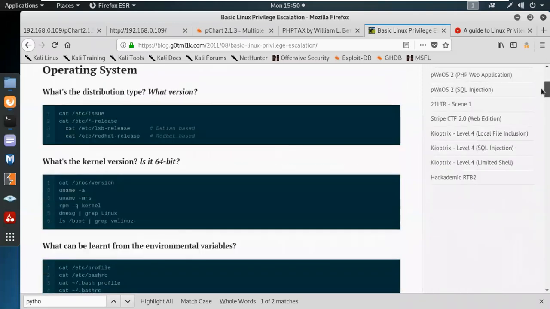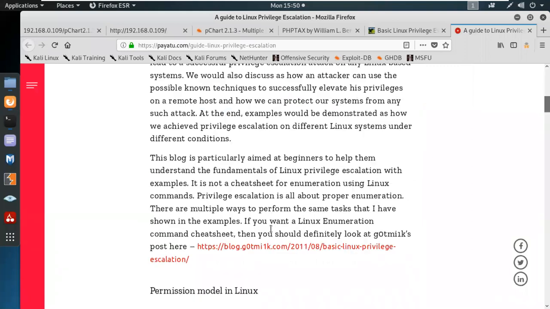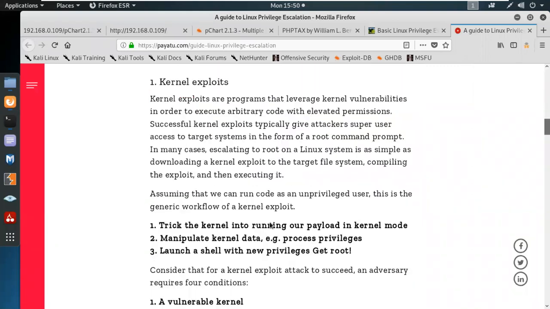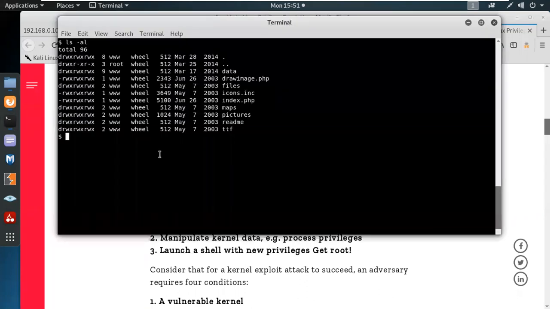On this machine, you can see there are two vulnerabilities that we're going to check, and those vulnerabilities are the kernel exploitation. Kernel exploits are programs that leverage kernel vulnerabilities in order to execute arbitrary code with elevated permissions. Successful kernel exploits typically give an attacker superuser access. In many cases, escalating to root on a Linux system is as simple as downloading a kernel exploit to the target system and compiling the exploit. So my major concern would be to identify the services.